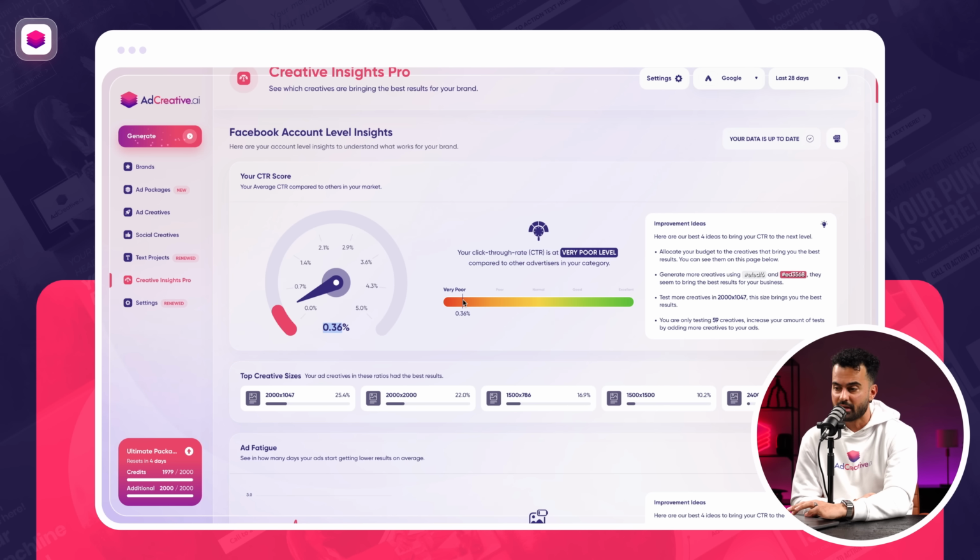It's 99.9% precise, so nothing to worry. Since it's a super precise category finding, it compares me. It says that, hey, your CTR is kind of poor compared to your category, and then it gives me some very precise ideas to improve.